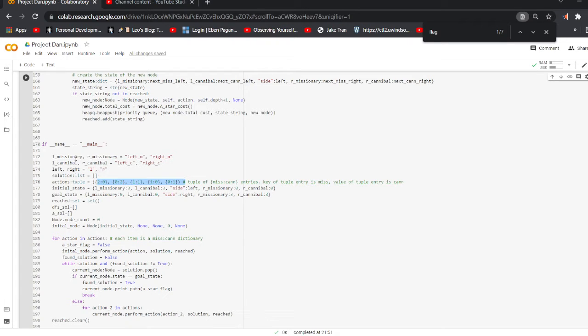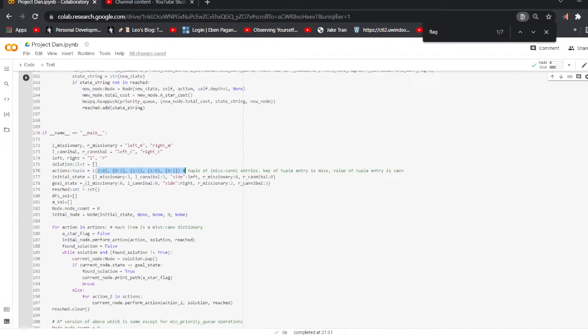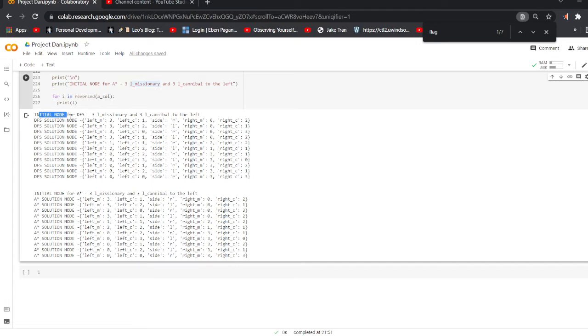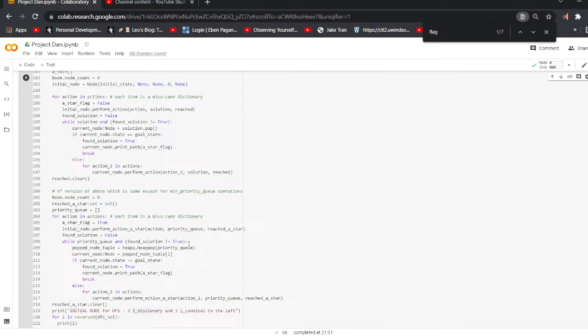And here you have the left missionaries, right missionaries, and you have our goal state here, and we have our initial state here, which is the three cannibals to the left and three missionaries to the left. And down below you have the solution printed, where the initial state for DFS is 3 missionaries and 3 cannibals to the left. And finally, as you can see here, you're getting the goal state, 3 missionaries and 3 cannibals to the right. Similarly for A star, you have 3 missionaries and 3 cannibals to the left, and finally you have 3 missionaries and 3 cannibals to the right.